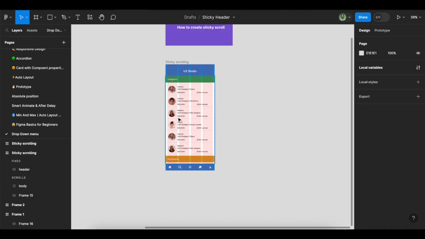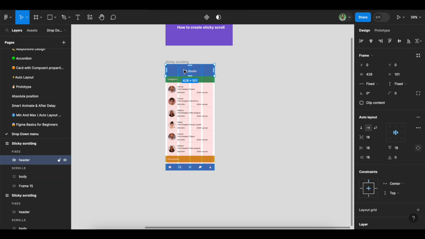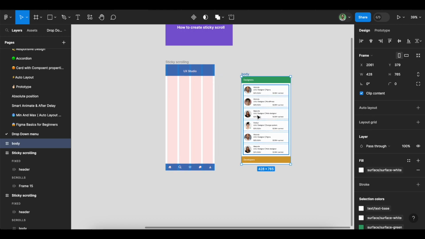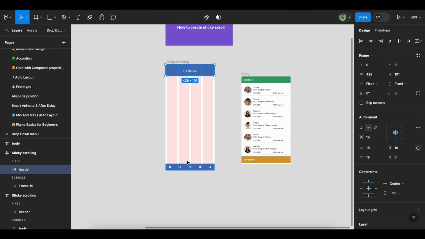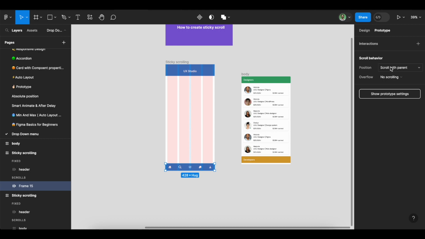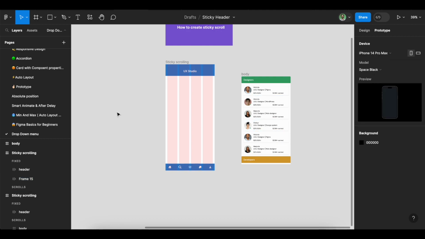So you can see our frame, and we have a header section and we have a navigation bar. I'm just gonna drag our body frame under a frame, and we have our header and our navigation. I'm just gonna select this frame and set it as fixed, stay in place, because it's immovable. And also I select scroll with parent. Instead, I'm just gonna select this one also as fixed, stay in place, because we don't need to scroll. It's always fixed in the same position.